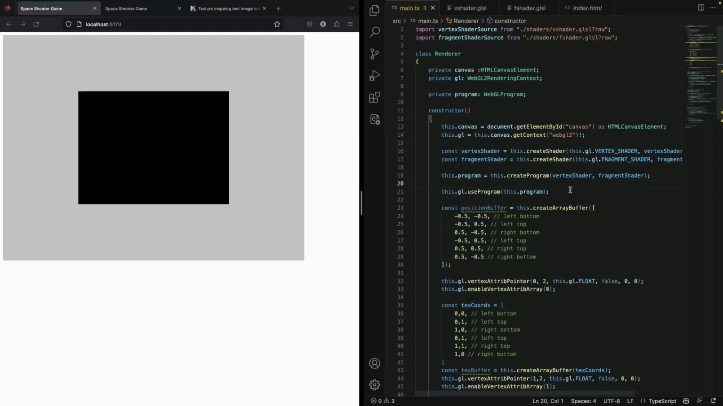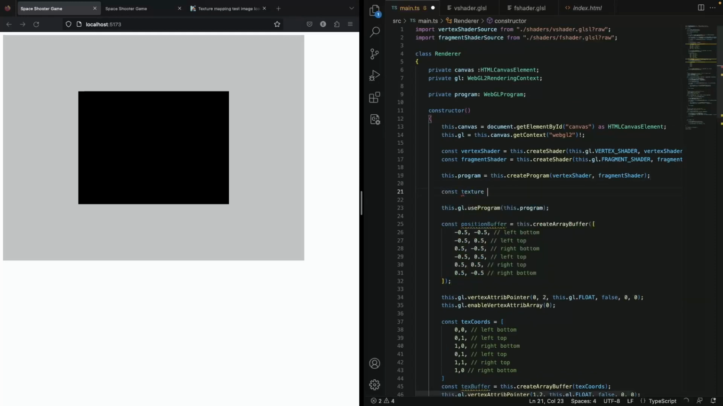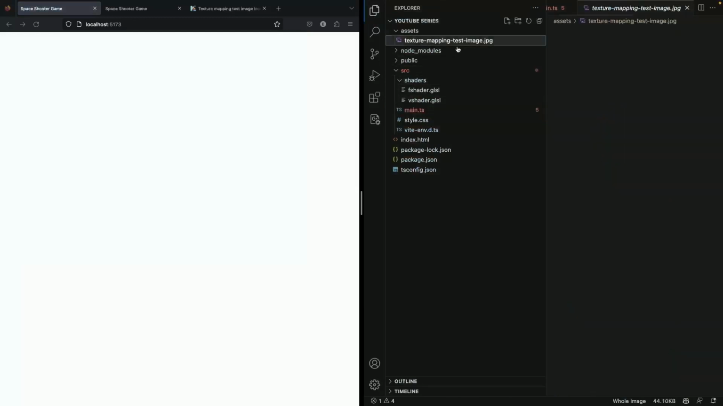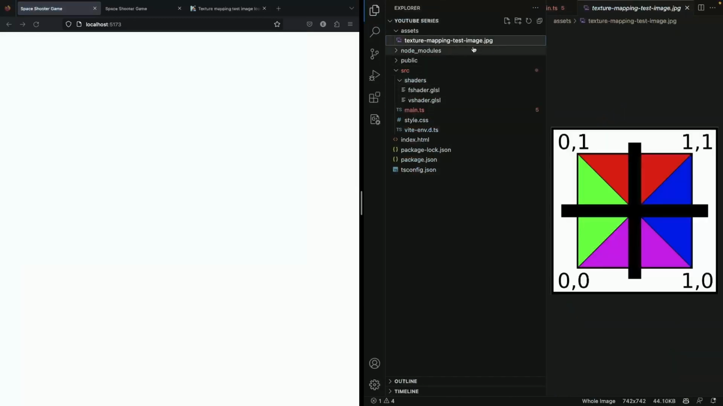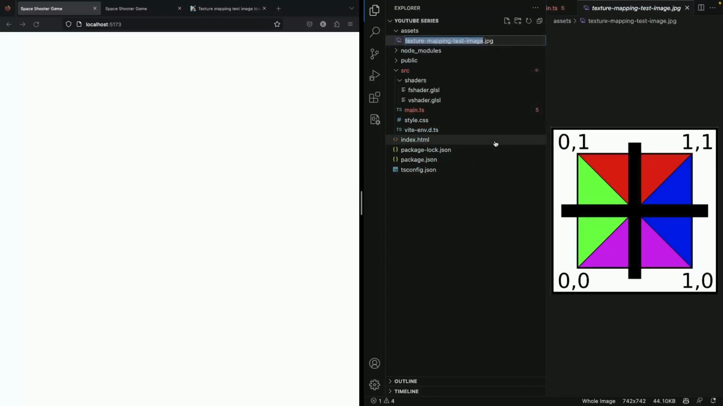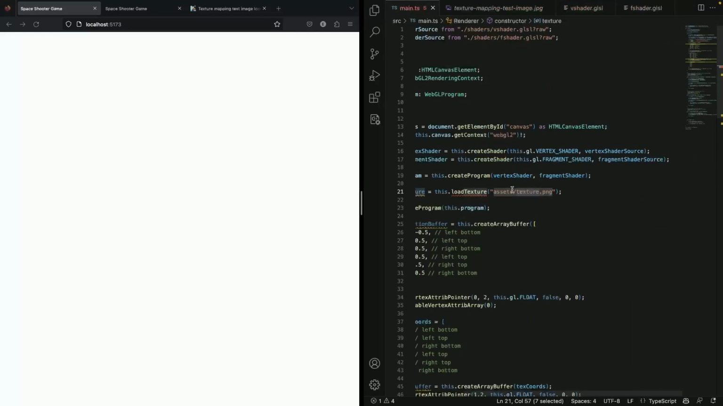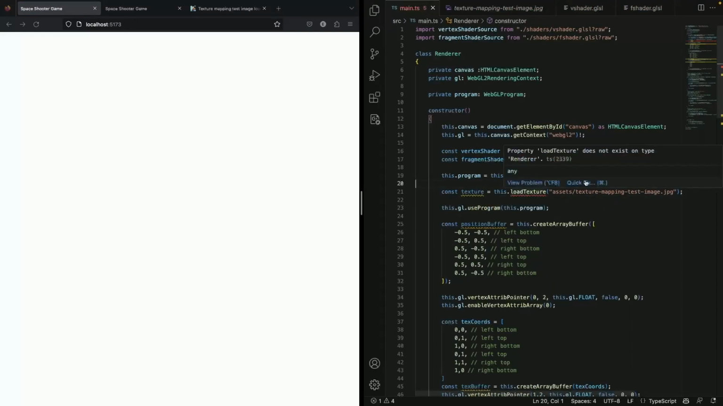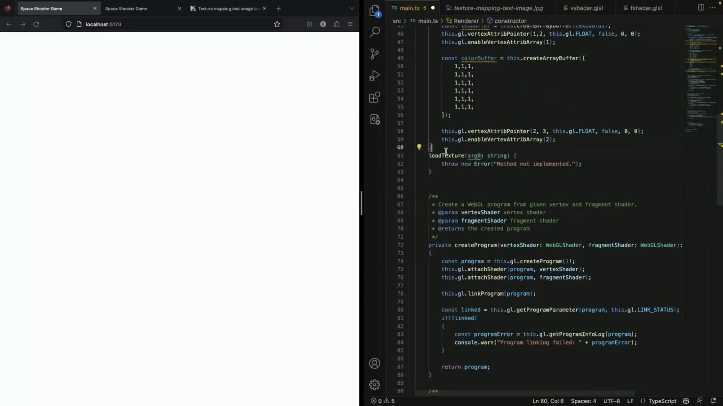And how do we load a texture? We can just say const texture, and we're going to create a method for this. Let's say loadTexture, and then we need to pass our texture path to it, and this is this texture mapping test image. I have placed it in the folder assets, and then it's just this texture that I will provide a link to in the description of the video, but you can also just download it from GitHub or use any other texture. It doesn't have to be this one. And this is just an example, and I'm just going to copy this name because I'm lazy for typing, assets texture, and mine was of type JPEG. If you use some other type, you can edit here, and then just declare the method, and here is our method.